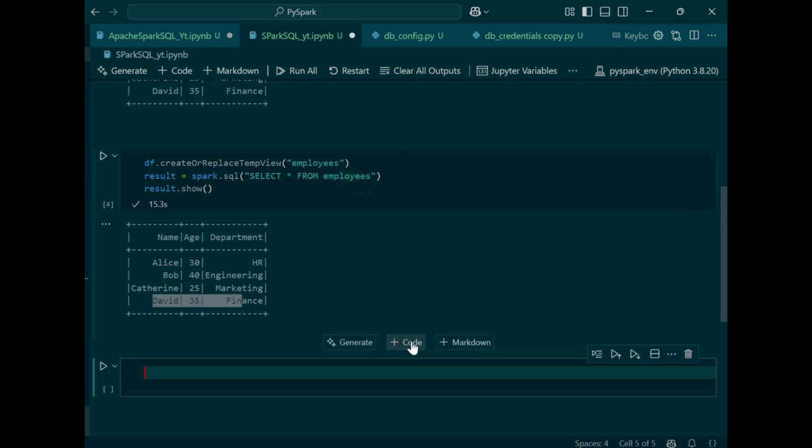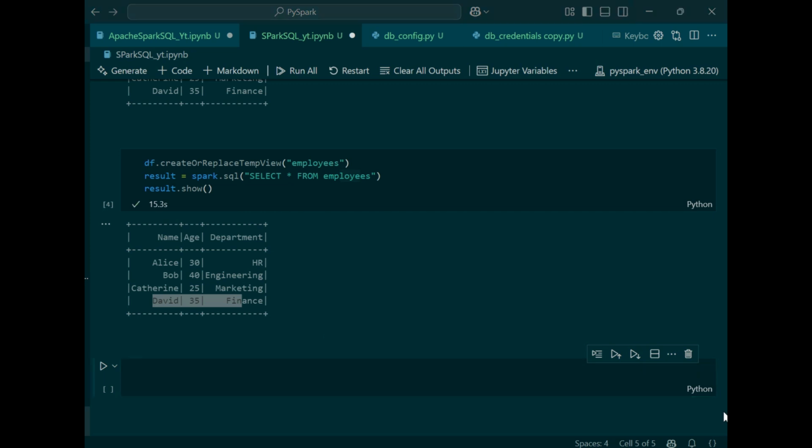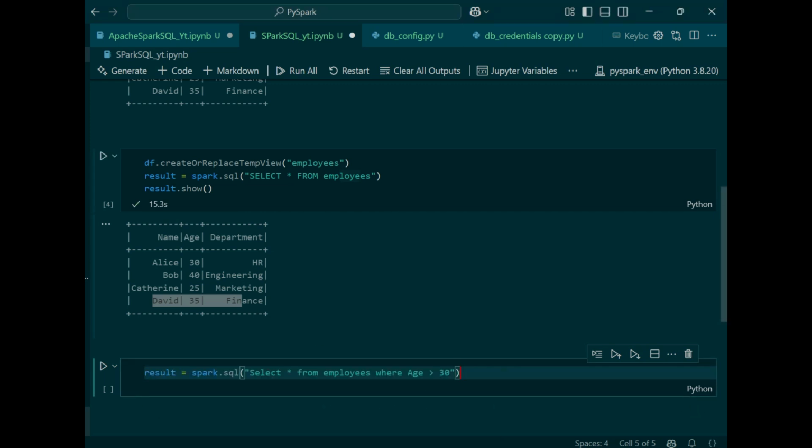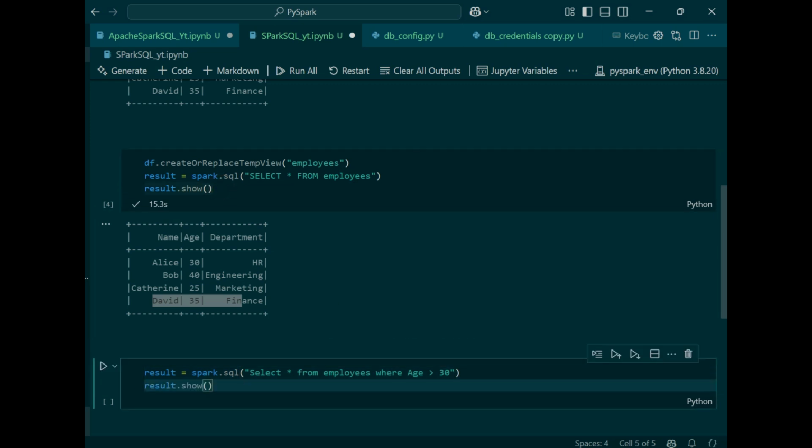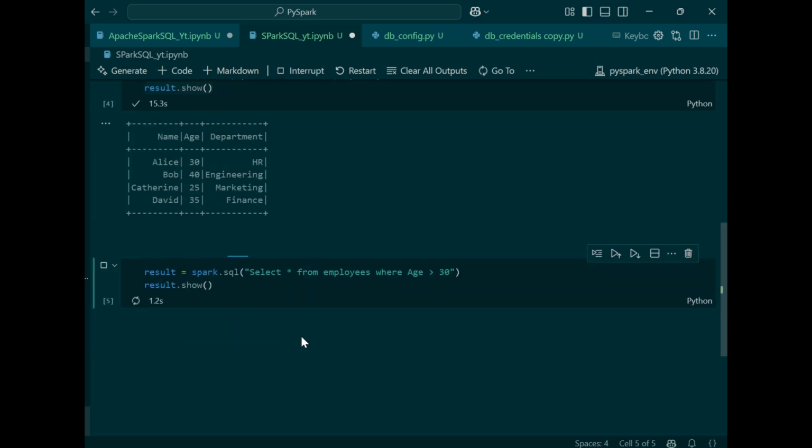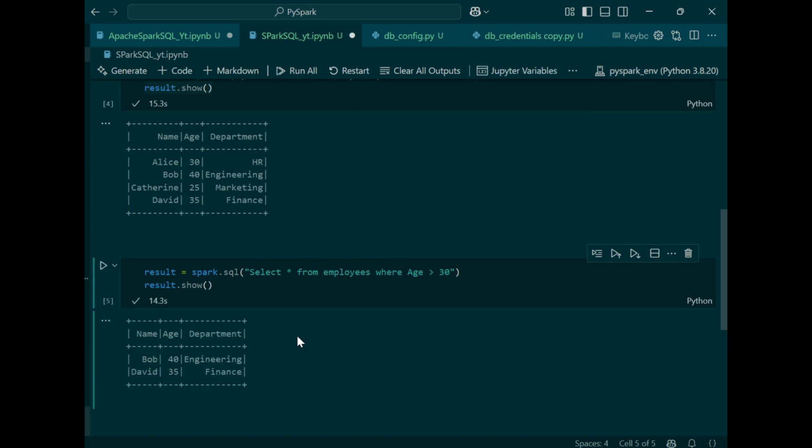Just take a simple query and the result also. Okay, just check. Now what we can see is that we are getting the data inside this one. Like Bob, we have above 30, and David also, we have 35.